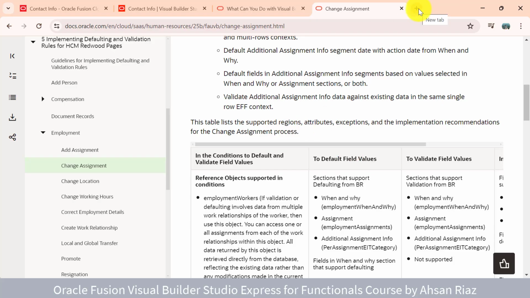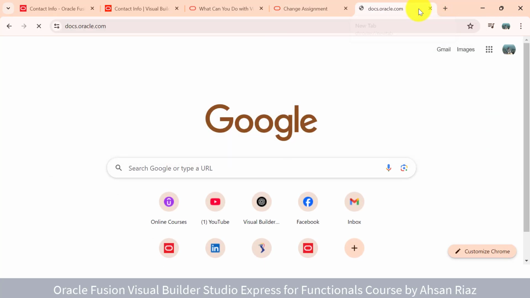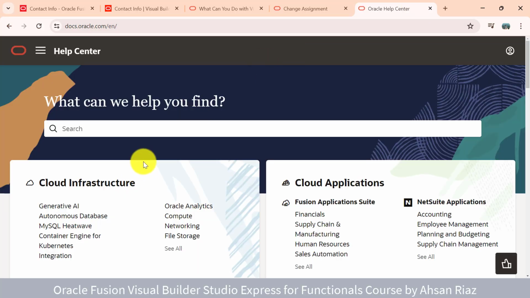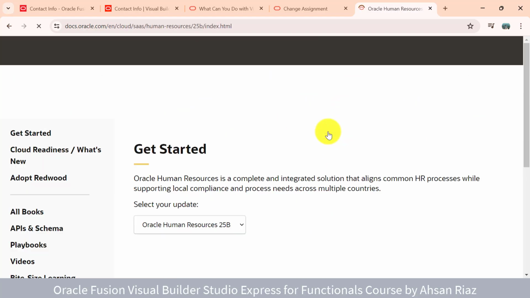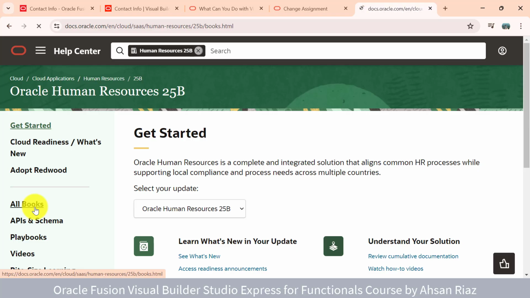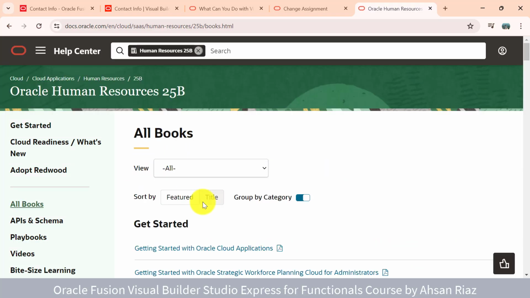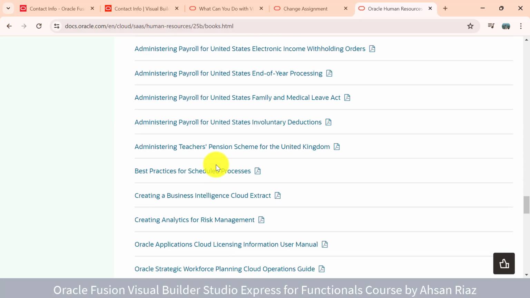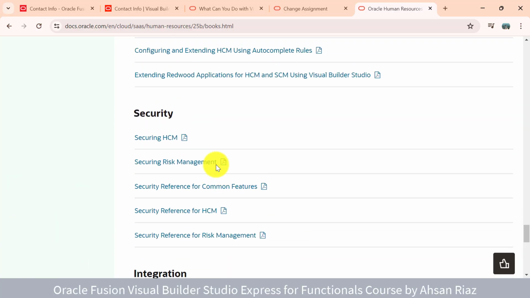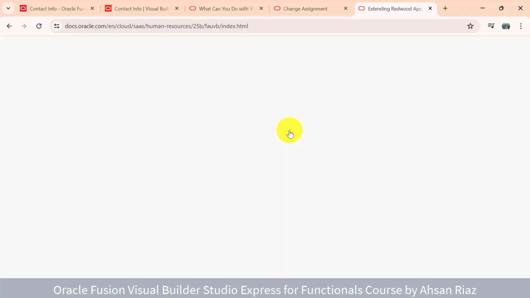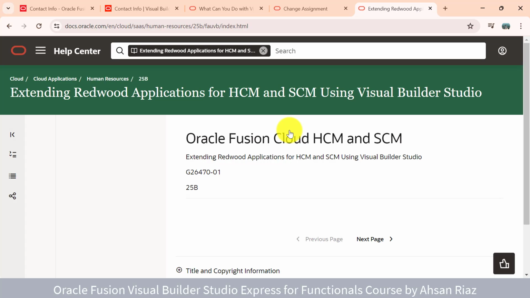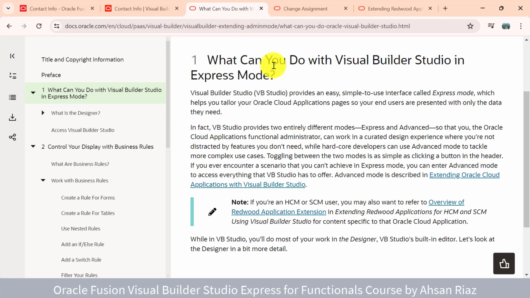There is another way you can access this pillar specific documentation is through docs.oracle.com, and you can under human resources, under all books, you can, and in the last this pillar specific documentation is there, extending Redwood application for HCM and SCM using Visual Builder Studio. This will open up the same page what we opened from here.